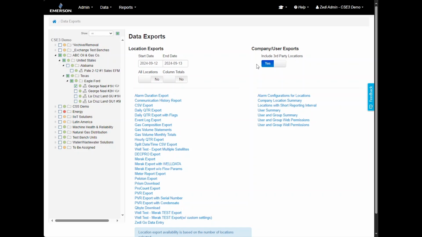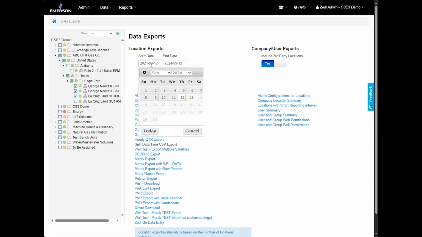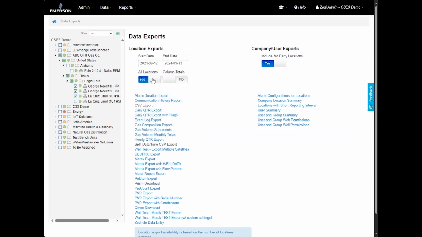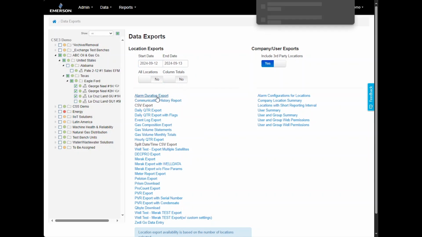These are pre-built exports that can be downloaded as Excel files. Select your locations to report in the hierarchy. You can filter by start and end dates, include all locations or narrow it down to only specific ones, and choose whether to include totals. After selecting your filters, simply choose the report to download it. Additionally, there are reports for various accounting software and auditing reports for administrators, such as alarm configurations, location summaries, user and group summaries, and more.